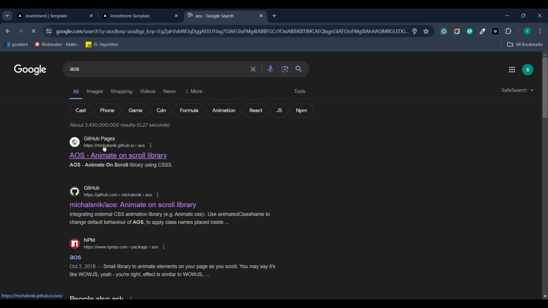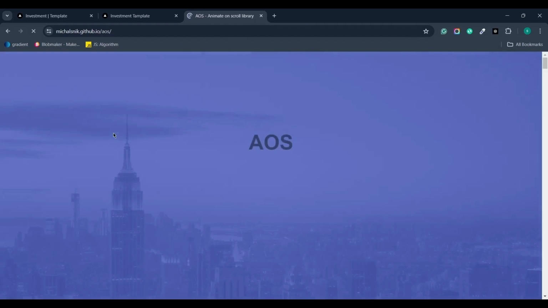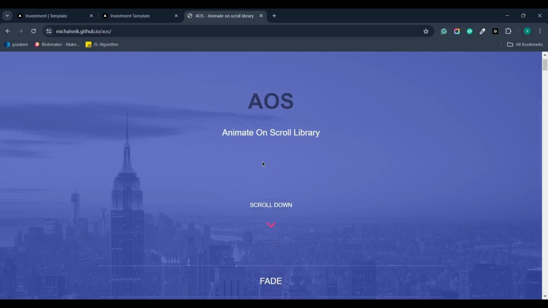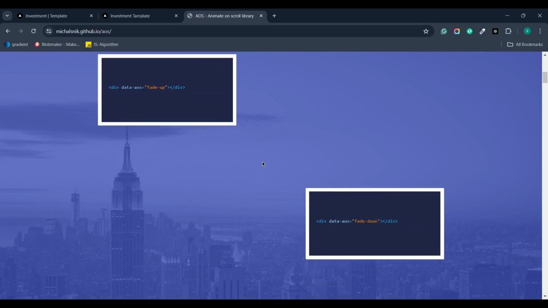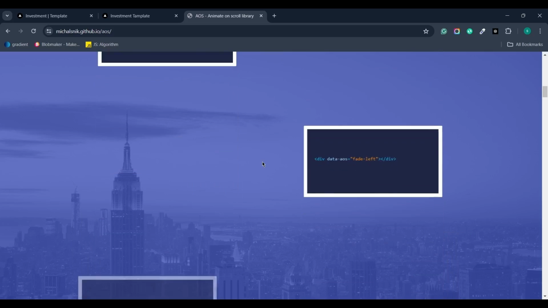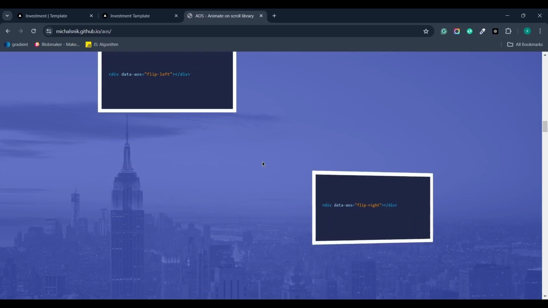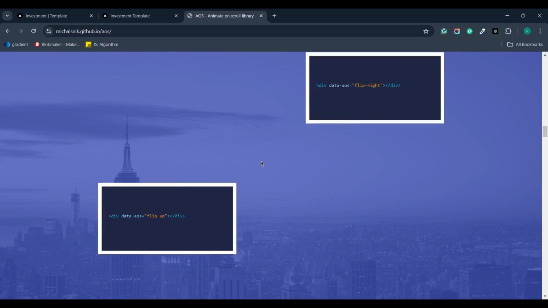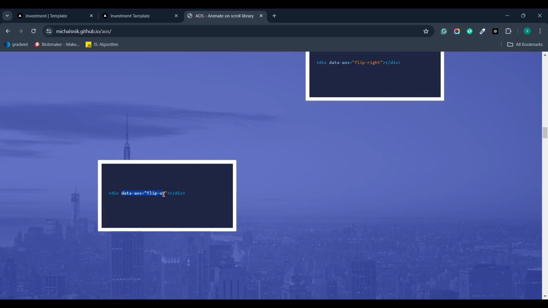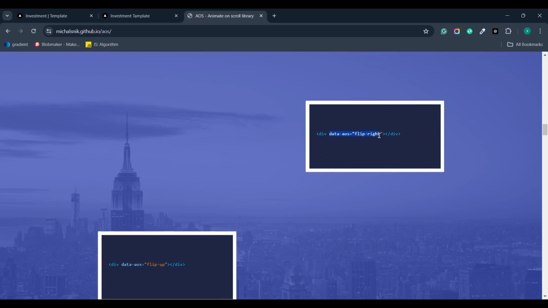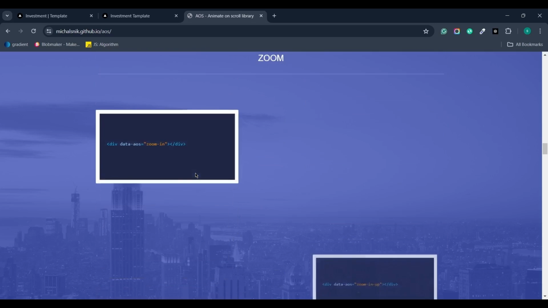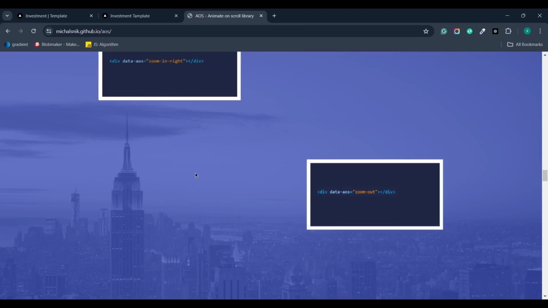So go to their GitHub pages. Here you can see the animation. If I scroll, you can see they have fade up, fade down, fade right, fade left, and a lot of different types of animation. What you need to do is just add this data attribute in your div or in your component that you are going to animate. So you just need to add this.